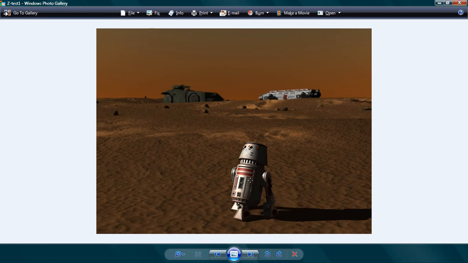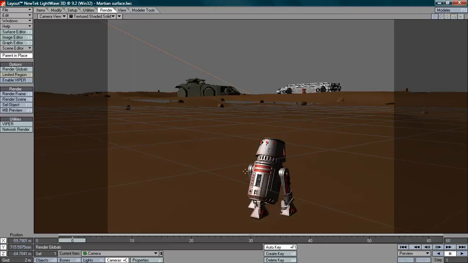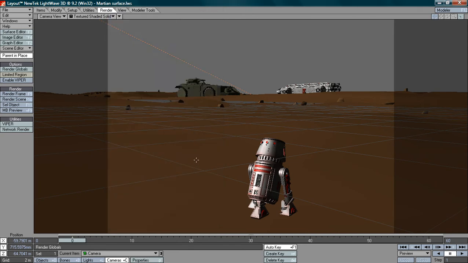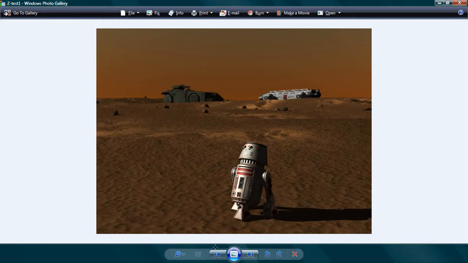Okay, now if we go back to LightWave, if I went into the depth of field properties here, changed it to 45 and F2, and rendered that, then as you would expect, we get the following. R5 unit is now blurred, and the APC is in sharp relief, and there's only the slightest blurring starting on the Eagle. The effect lessens with the distance, basically.